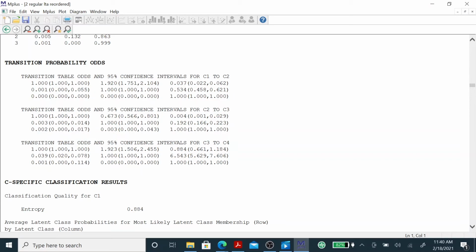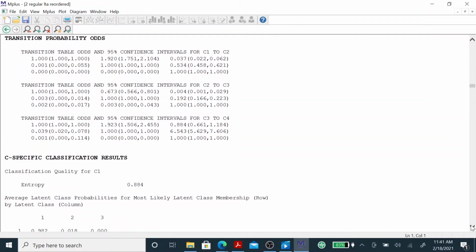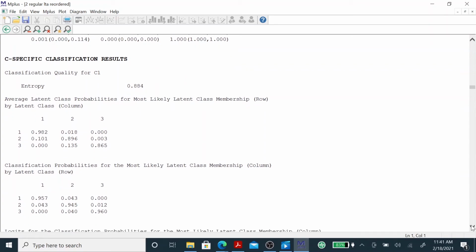Say this is moving from fall of first grade to spring of first grade, and you compare to staying in the same second class here versus moving on to the third class during this first grade. And the odds are pretty good for moving on to the second class, 6.543. And once again, the 95% confidence interval does not include 1, so it's significant.